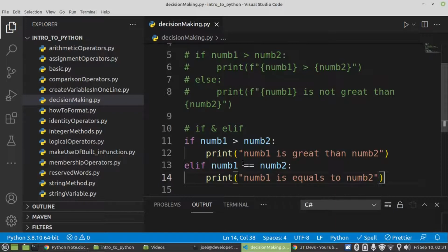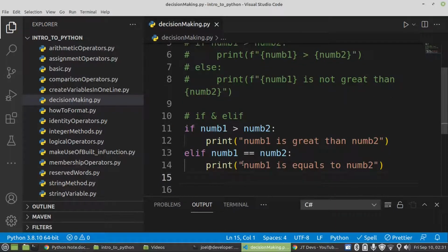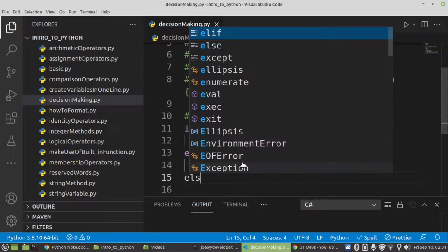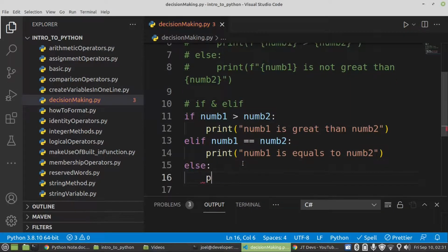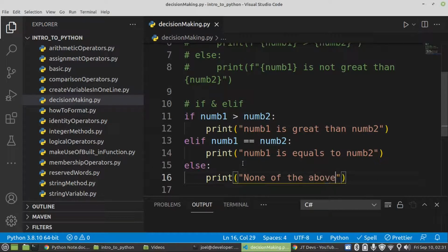Alright. Then if none of those conditions were true, then we need to display something to tell the user none of the above options was correct. Okay, and that should be fine.